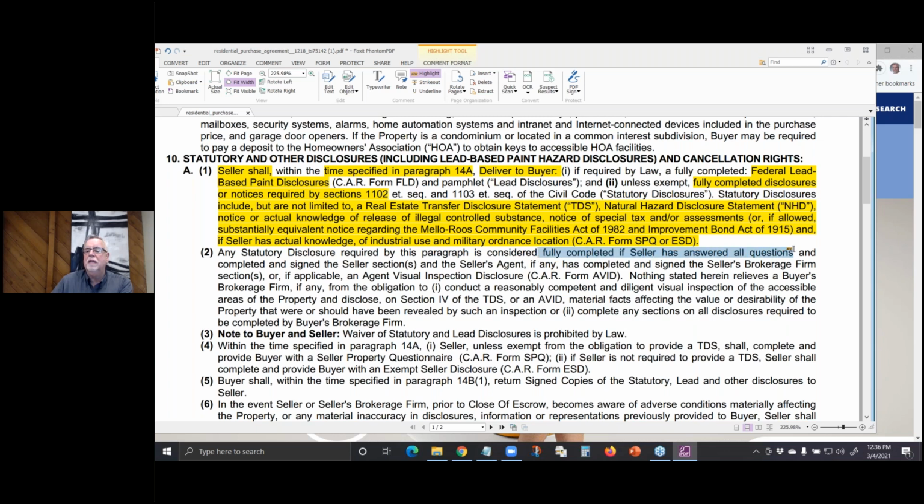completed if seller has answered all questions. All right. Let's stop there for a moment. In a different life at a different company, there was an agent who had listed a house, and the seller had done the TDS and the SPQ, the transfer disclosure statement, the seller property questionnaire. We're in contract, right? And then things start to fall apart.